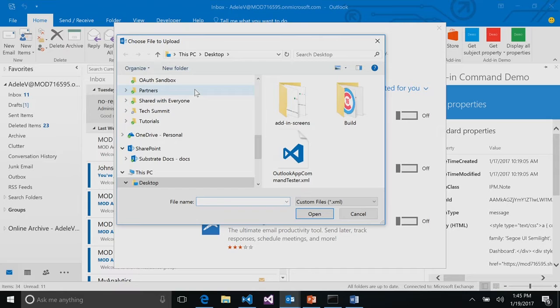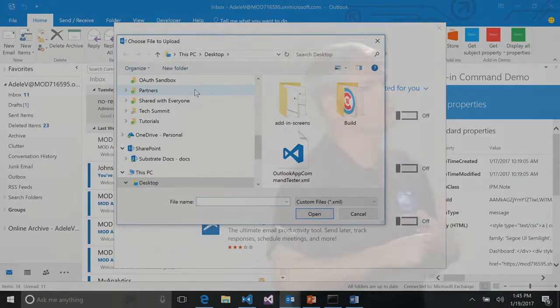Does that only work with Office 365, or is it Office 2016? Office 2016 and Office 2013 can do this. And you could do it online as well. So I could go into Outlook on the web and install it from there.